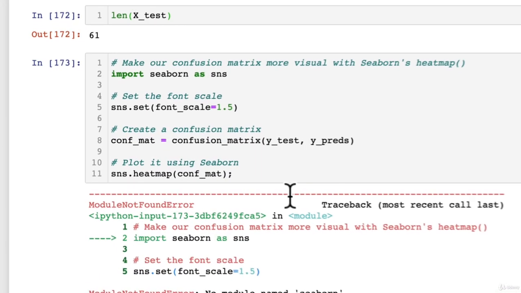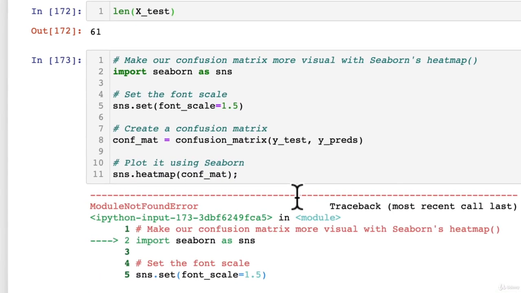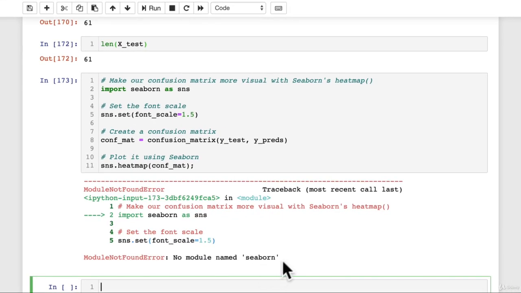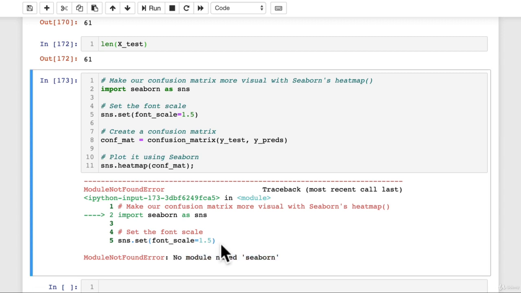Oh, what? Module not found error. Drats, we can't use Seaborn. No, I'm kidding. The reason this module is not found is because, remember right back at the start when we created our environment using Conda? Well, when we did that, we didn't install Seaborn. Because Seaborn is built on top of Matplotlib, we do have Matplotlib, but we don't have Seaborn. We have pandas, we have scikit-learn, we have Jupyter, but we're missing Seaborn.